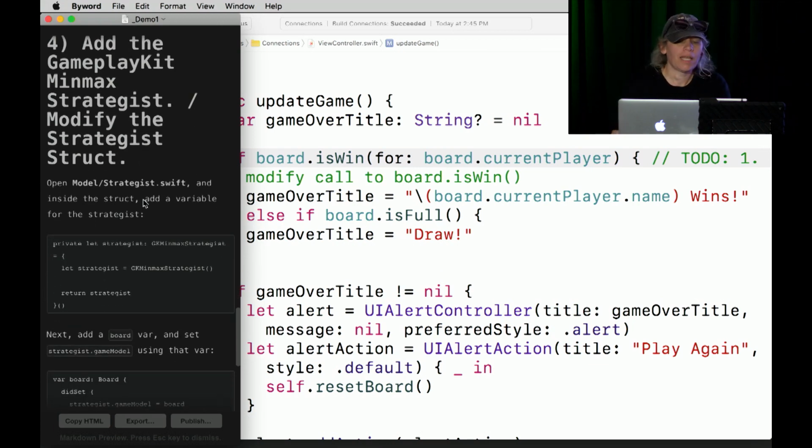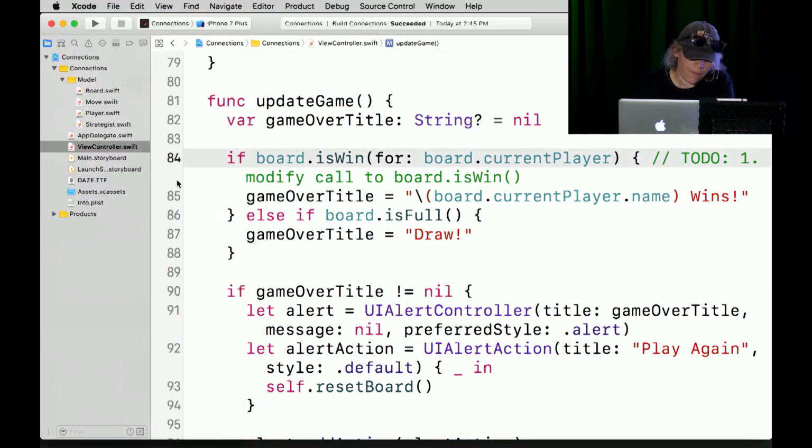All right, so add the GameplayKit min-max strategist. Now we're only going to add him. We're not going to actually configure him. We just want to make sure that he's getting ready and he's going to be there for when we want to engage in the strategist. So for that, we're going to open the strategist.swift file.